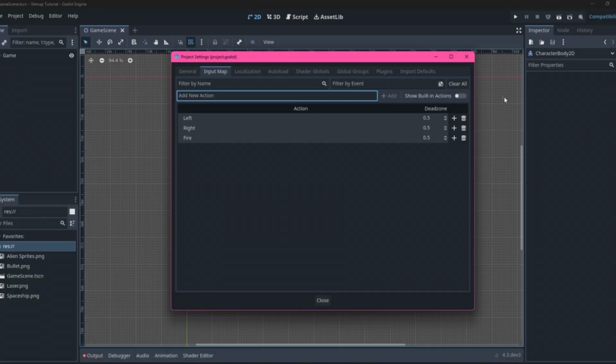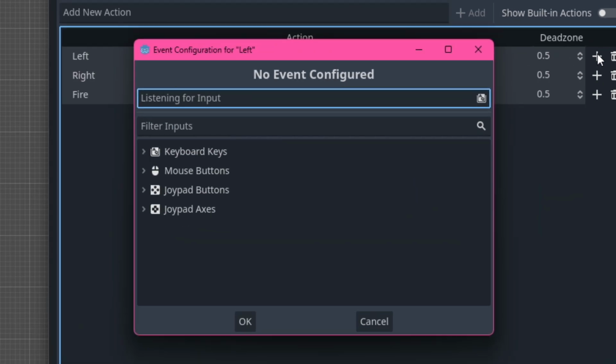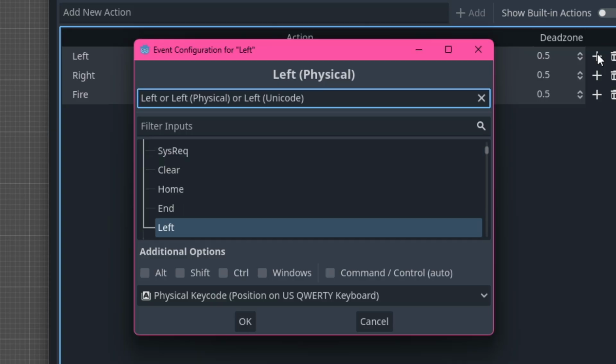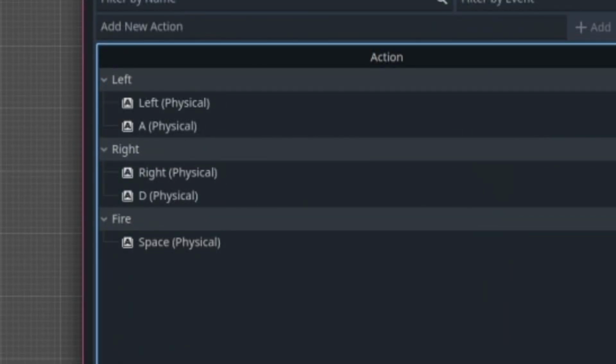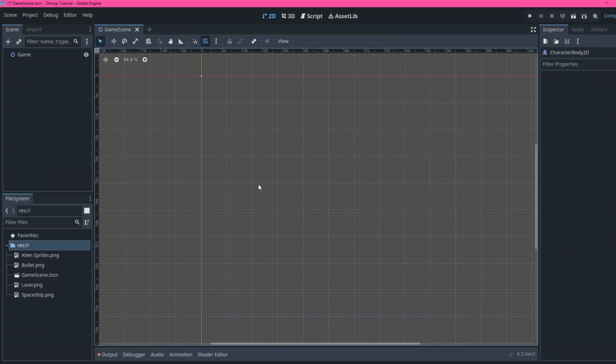To add a button or keyboard key of choice into the action, hit this plus button here and pick whatever key or controller button you want. And you can add more than one to the action. Now the first thing we need for the game is our spaceship.